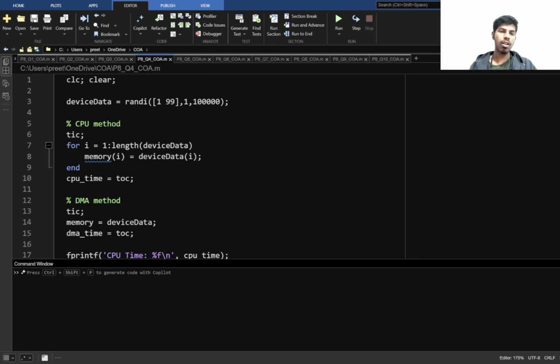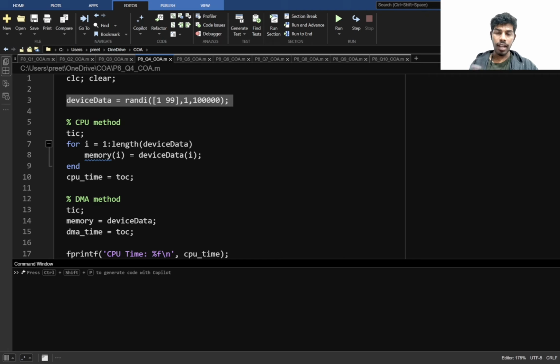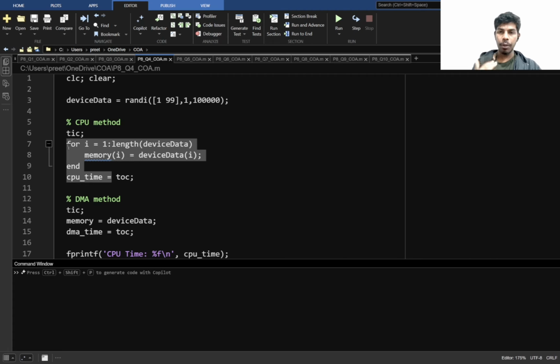The fourth program is about how DMA improves system performance compared to CPU-controlled data transfer. This generates 1 lakh random values ranging from 1 to 99, representing a large data block. It starts a timer used to measure execution time, and the for loop runs from 1 to 1 lakh. The CPU processes each element individually: memory of i equals device data of i, copying one element at a time. CPU_time equals toc stops the timer and stores the total time taken by the CPU. CPU time is 0.25 seconds, for example.